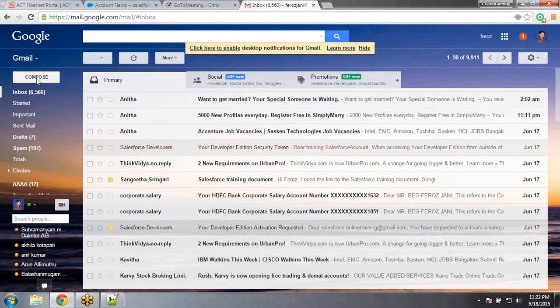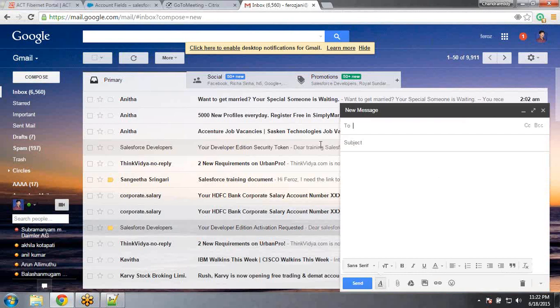Suppose, for example, let's take the Gmail application. Now I have logged into my Gmail application and I want to compose a mail, to draft a mail to send to a colleague or a friend. To prepare a new mail, we use the compose button. When you click on it, it provides a new window, with a text box where we can enter information.